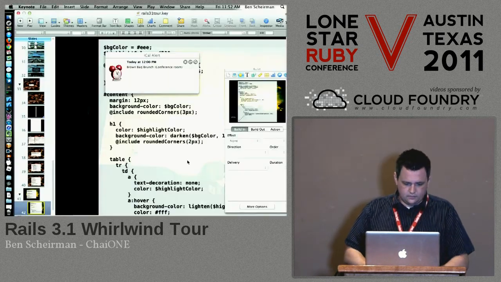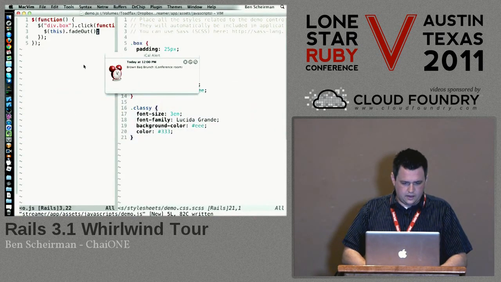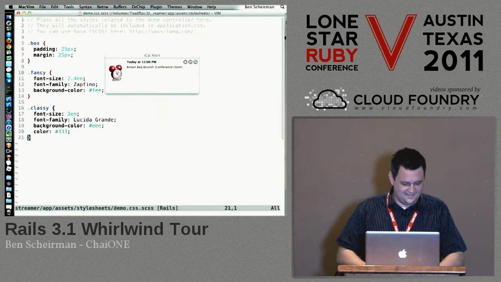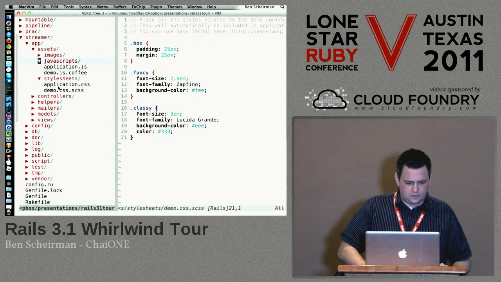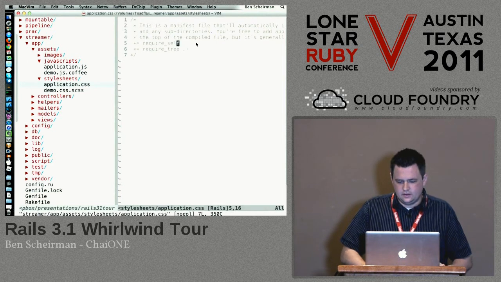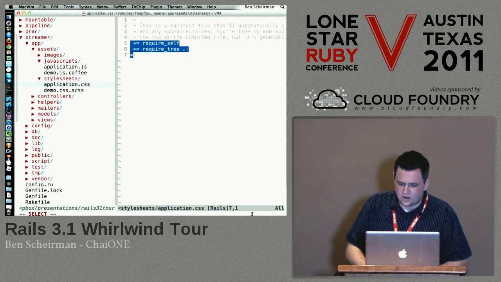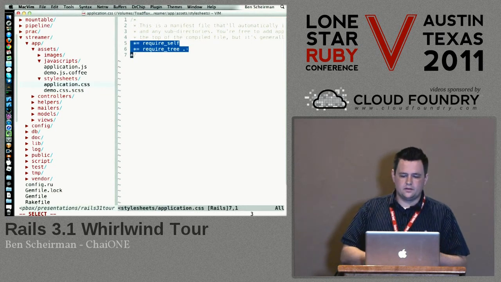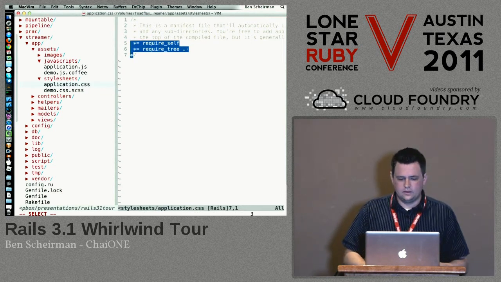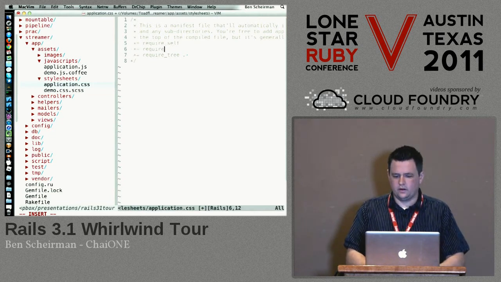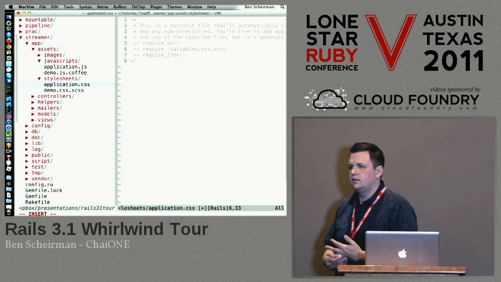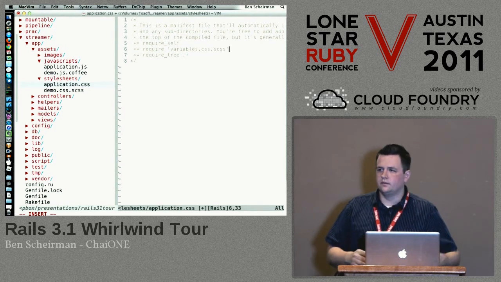If you take a look in, I may take away a little bit of the magic here by showing you this. But if you take a look in application.css, there are these weird little comments here. And this is Sprockets looking at this and saying, okay, I'm going to require self and then require everything in this folder. So if you needed something to be used ahead of time, then you would probably add in require and then variables.css.scss, something like that. Now it's still in the same folder? Yeah, and that would load it first.